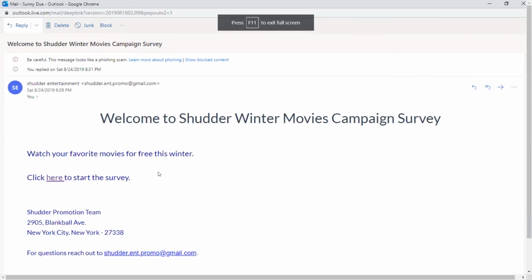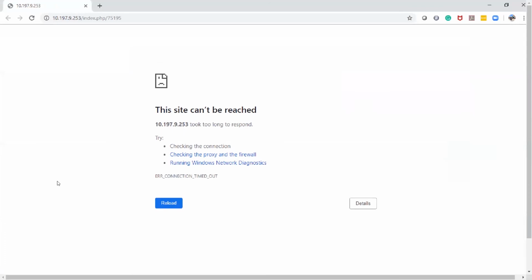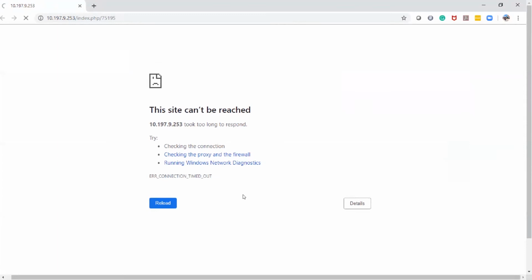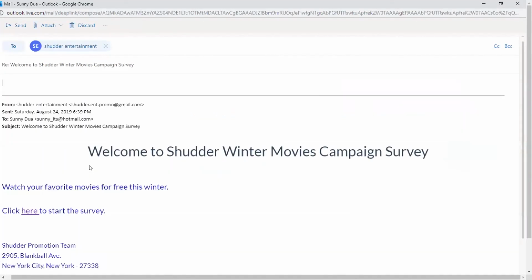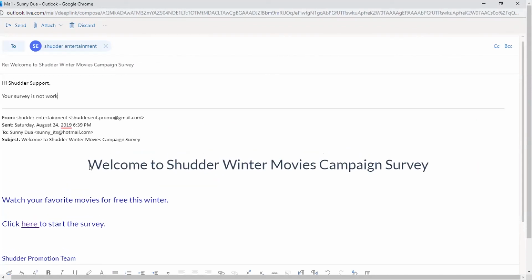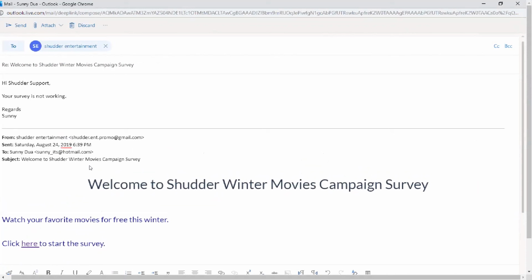As a user, I receive the survey from Shutter, and I try to click to start the survey. Essentially, this is what a business problem looks like when there are incidents in the backend, and how do you find the root cause? Here, the survey application is down. I'm not able to reach it. As a user, of course, I'm dissatisfied and I want to watch my movies. So I reply to Shutter support: hey, your survey is not working. Regards, Sunny, and send it out.